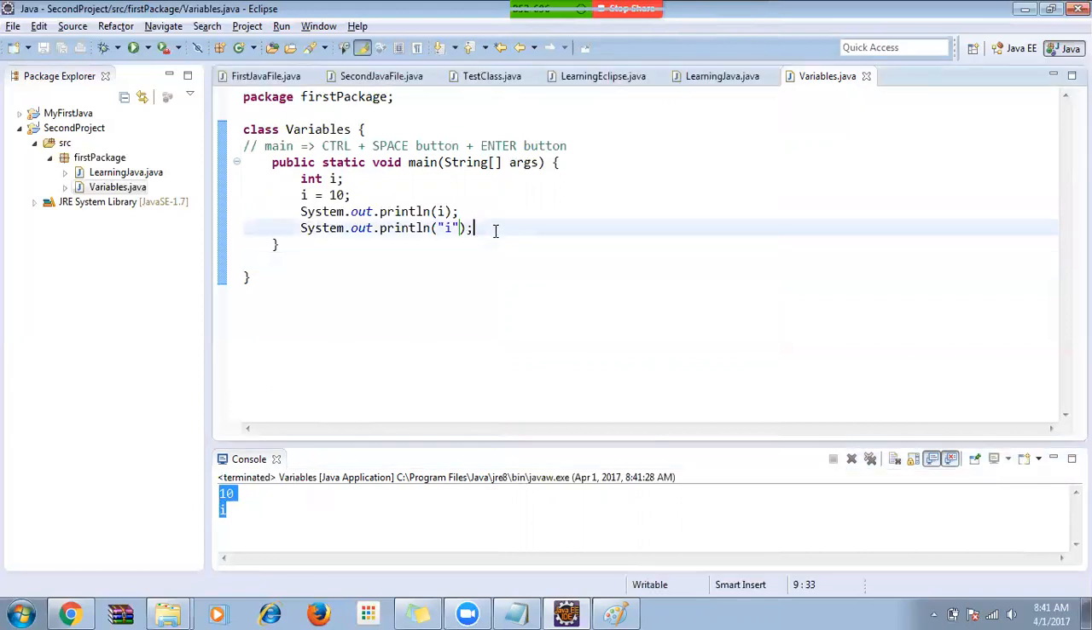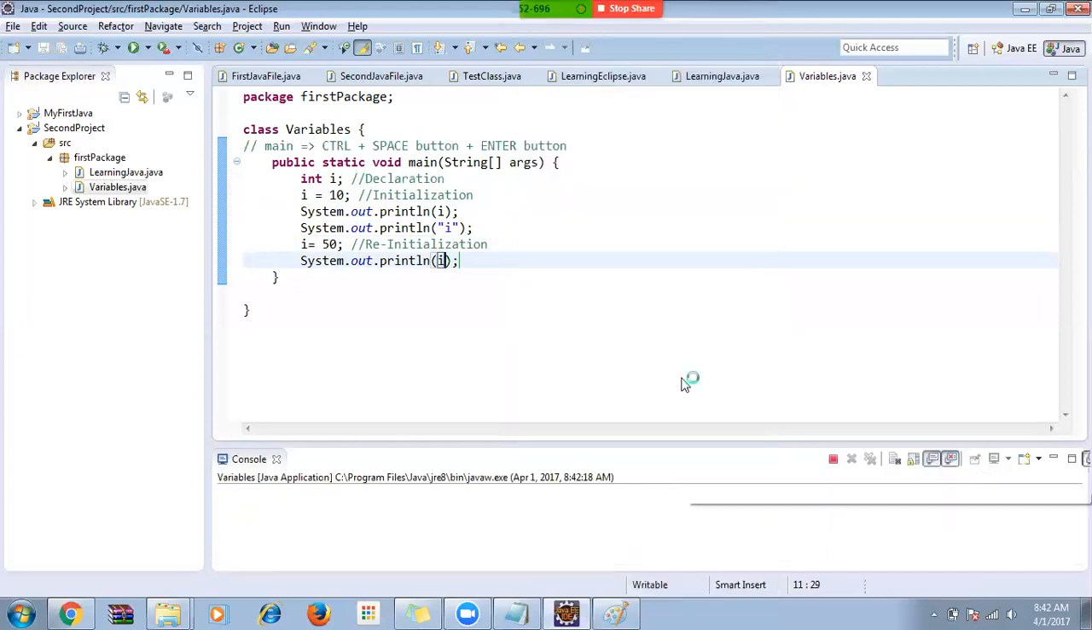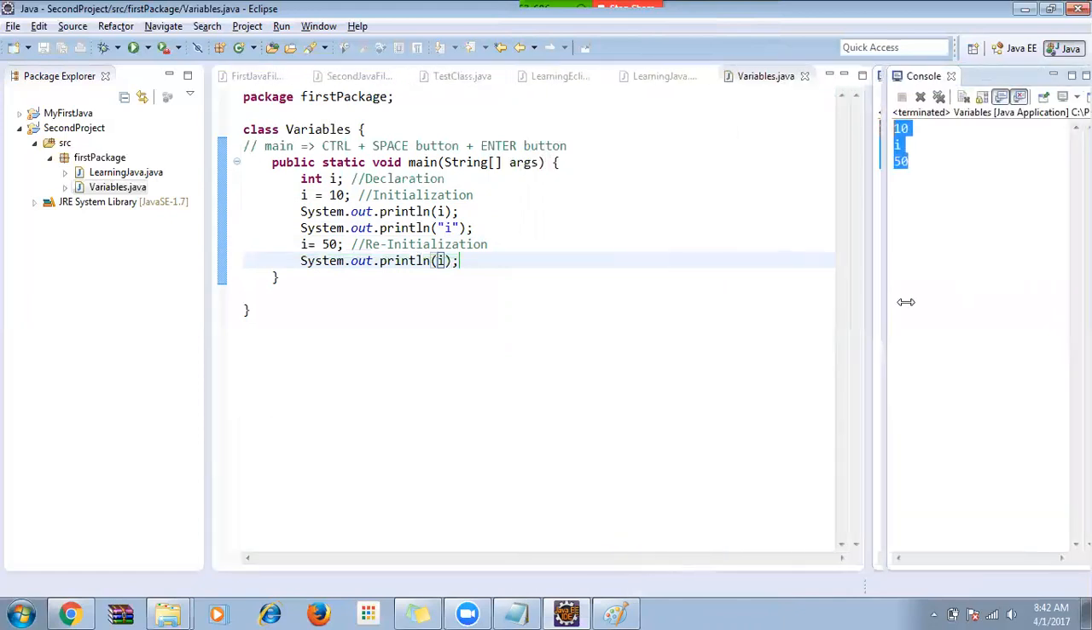So now for me, this is declaration. This is initialization. Then if I give once again i is equal to 50, this is called reinitialization. If I try to print the value of i once again, that will print me 50 here. Clear? That's what it will do. Understood?